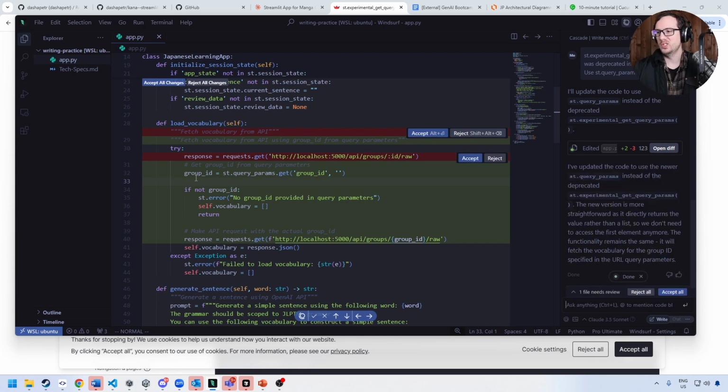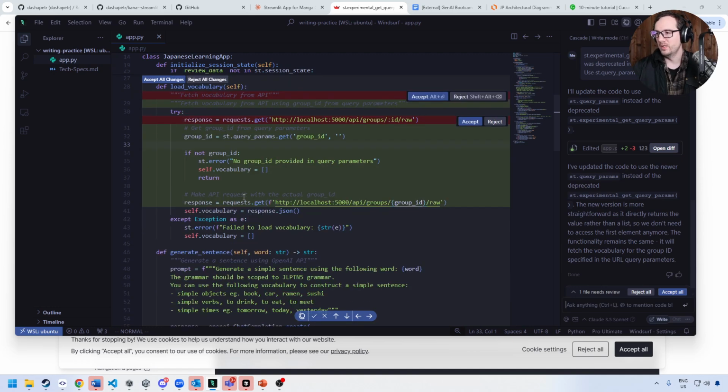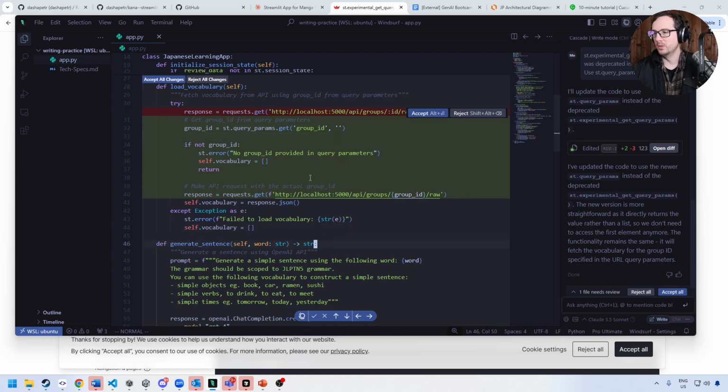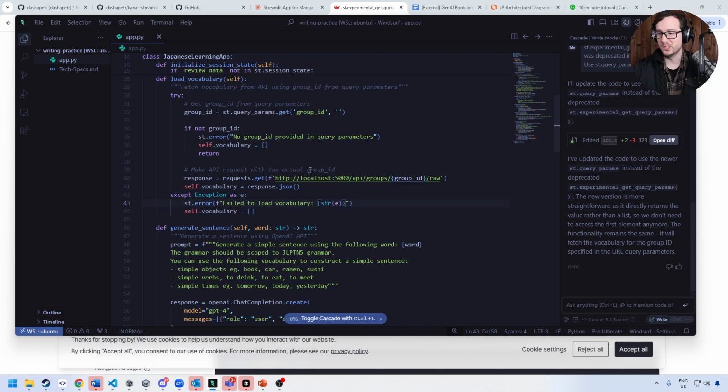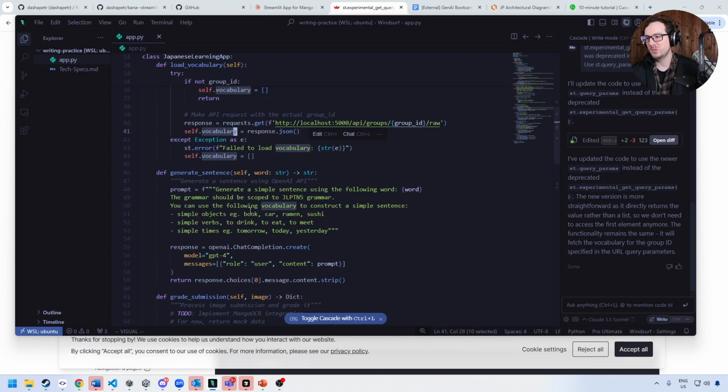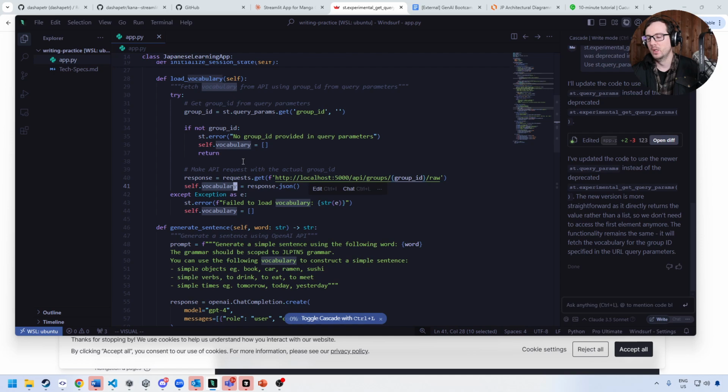So we go here and now we should get the group ID. If the group ID is not set, no group ID was provided by the parameter. And then the idea is to get a response from localhost 5000 API groups group raw. So that looks good to me. I'm going to accept this code. I don't know if it's going to work, but the point is that we'll work through this as we go. And so it gets back a JSON response. It's going to store the vocabulary. Now it matters what format the vocabulary is in, or it needs to be aware of what the vocabulary is going to look like. And right now it doesn't know. So that might be something that we want to let it know.